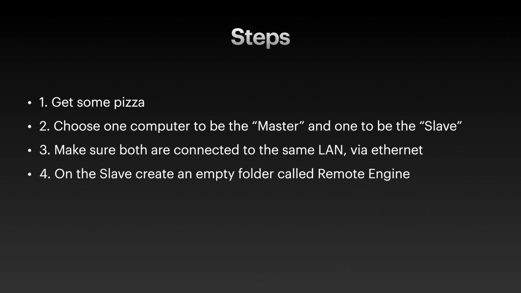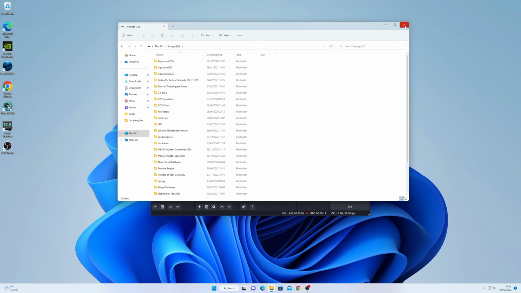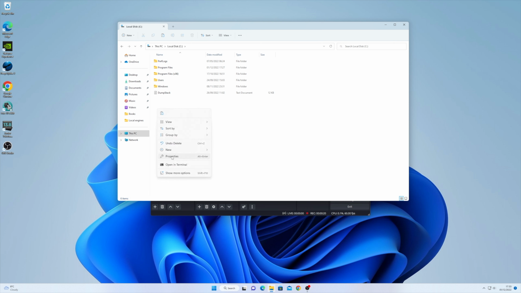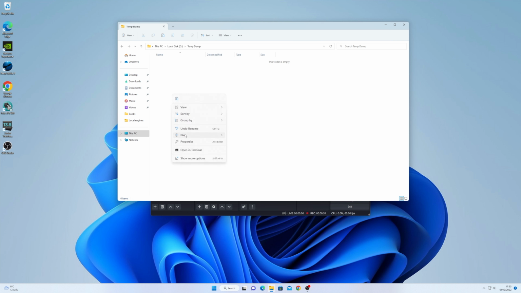Step 4. On the slave, create an empty folder called Remote Engine. So this is my slave computer. It's got 2 hard disks, and on the C drive I'm going to create a new folder called Temp Dump. This is where I like to store things that are going to be here just for a short period of time, and within that folder I'm going to create another folder called Remote Engine, and that new folder, Remote Engine, is going to be the receptacle for everything that we're going to stick in it.